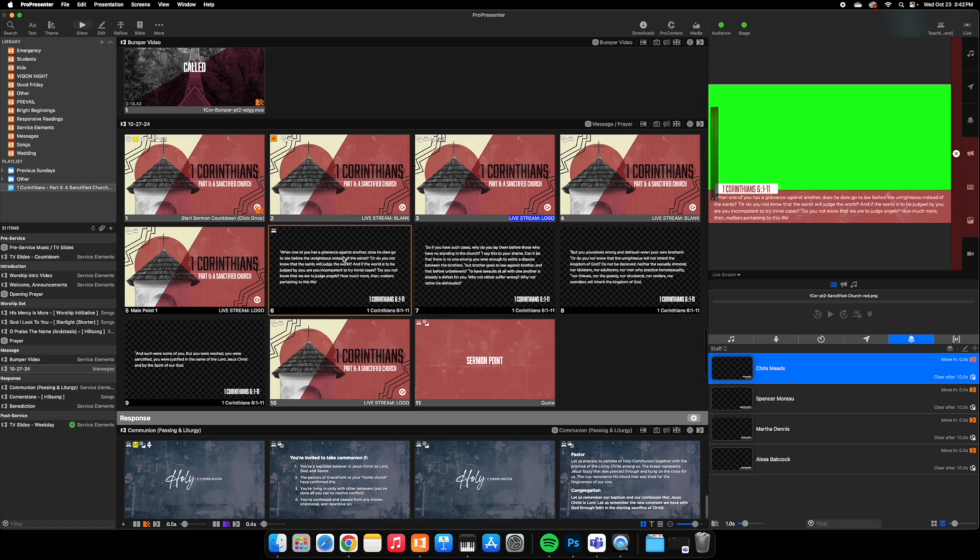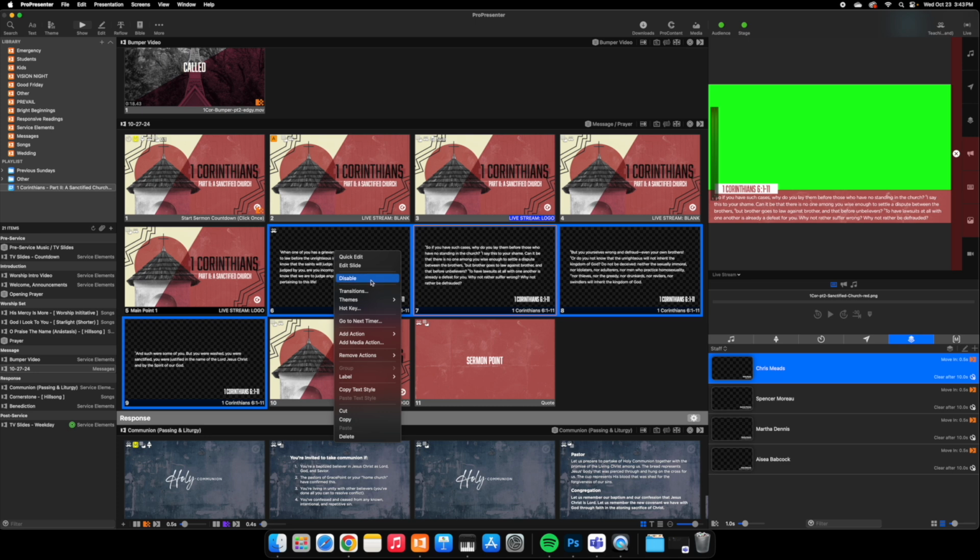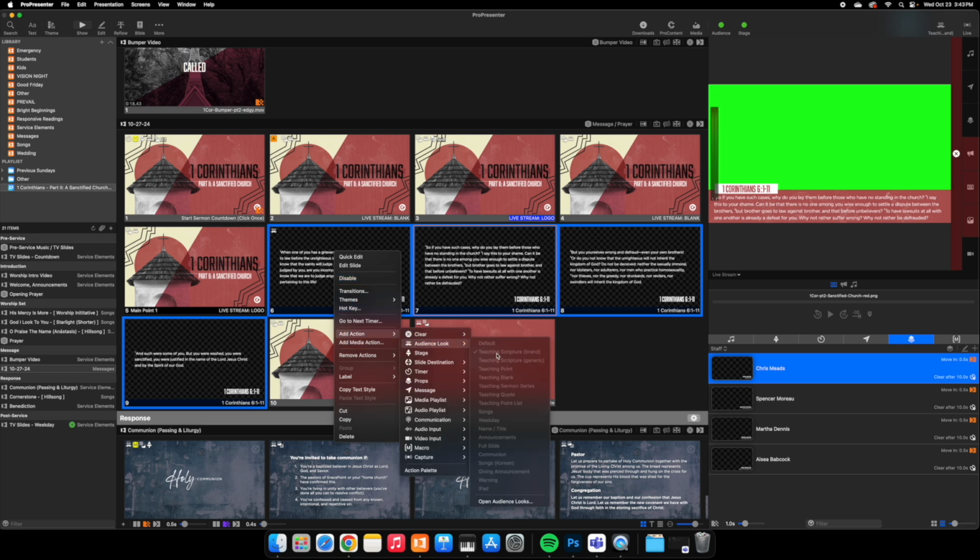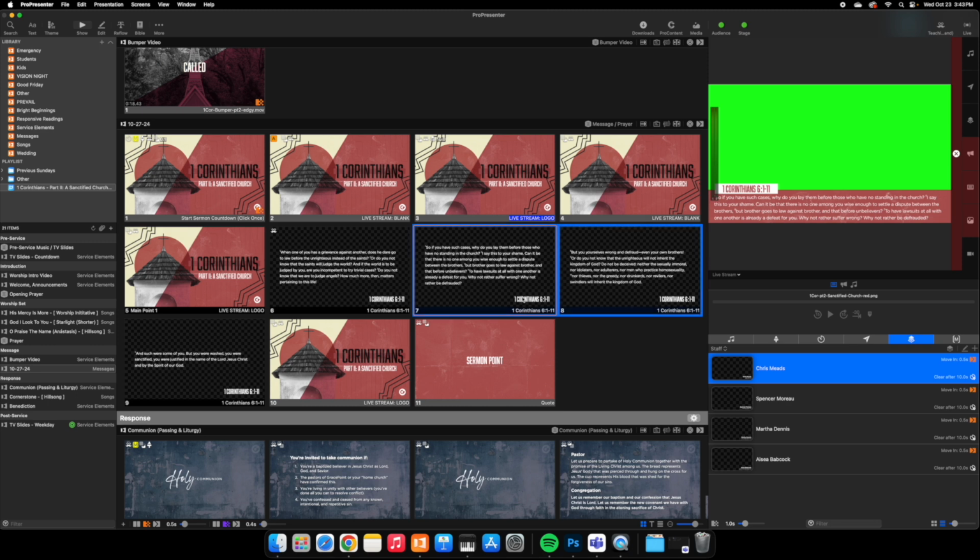So there's our passage for Sunday. You're going to have more than that scripture, but I'm going to go ahead and leave that in because I know that's the main passage for Sunday. What you're going to want to do to these now is make sure every single one of these slides, I'm command clicking or command shift clicking to grab all the scripture slides, right click, add an action, audience look, scripture brand. I probably need to do these 3 because it's already on that one.